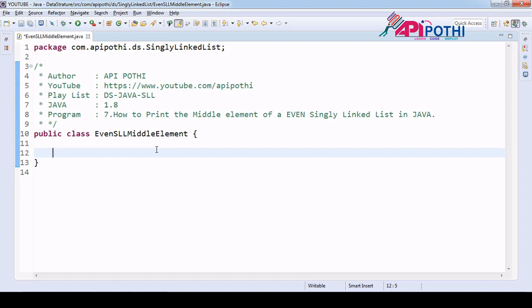So in this video today we are going to understand how to find the middle element of an even singly linked list. In the previous program number 6 of the same playlist, we understood how to find the middle element of an odd singly linked list, and here we are going to understand how to find the middle element of an even singly linked list. The process is the same, the only thing is that we need to identify that the singly linked list is even. So the first task is to create the singly linked list.